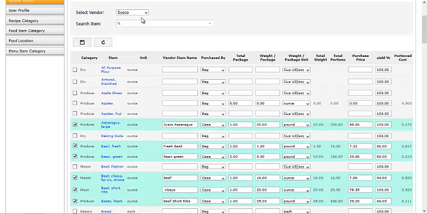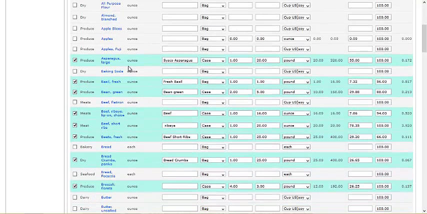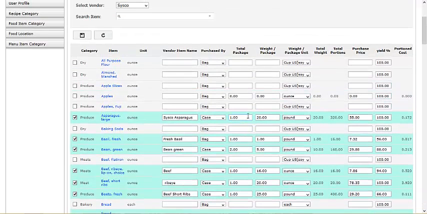Cisco has the same exact vendor item list, but I don't buy everything from Cisco. I do buy the asparagus in a case. I buy one package of 20 pounds, and the software will calculate it in ounces because the food order guide is telling it to calculate it in ounces.